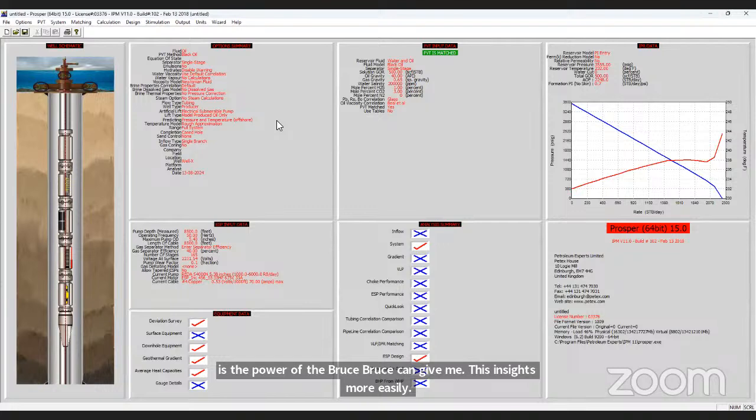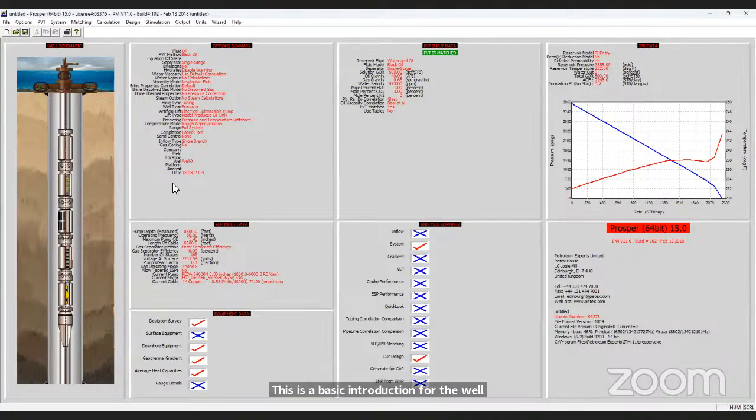This is a basic introduction to well performance. For sure, Prosper has a lot of different models, different scenarios, different sensitivities, and I can almost model everything inside Prosper. Now I'm done. I can take any questions.